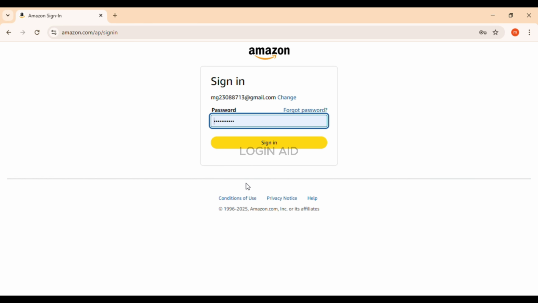Now you can see over here you'll have to enter your password. Simply enter your password. If you have forgotten your password, click on the option forgot password. After that you'll be able to reset it. Now after you enter the password, click on the sign in option that you can see on the screen.